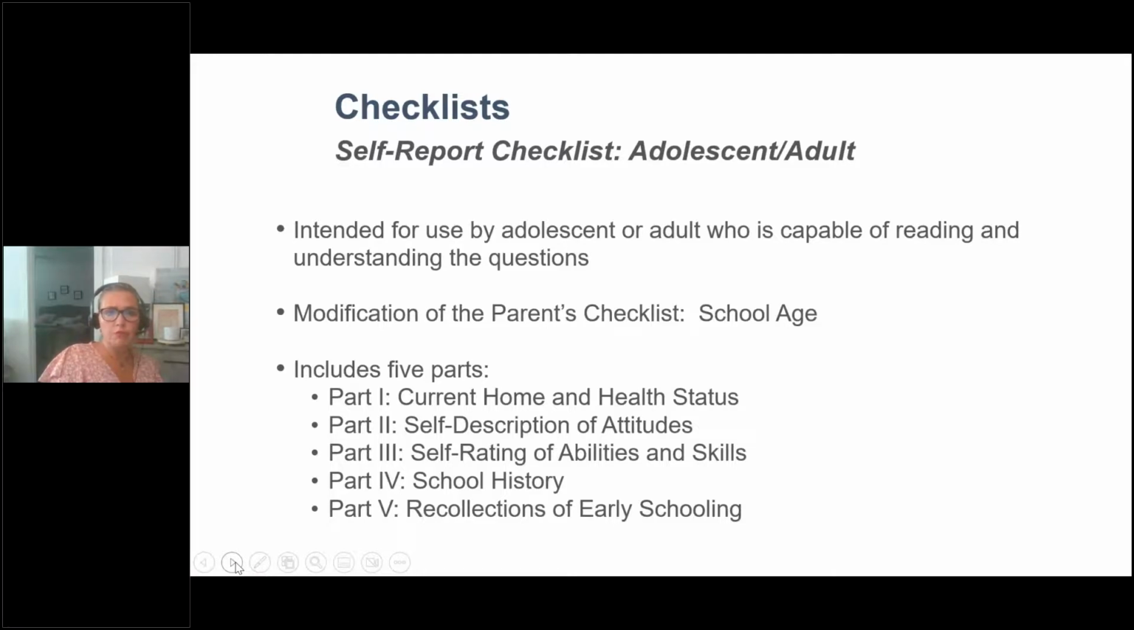And then for the self-report checklist for the adolescent and adult, again, it's a modification of the parent checklist, that school age checklist, but it's intended for use by the adolescent or adult who's capable of reading and understanding the questions. There's 5 different parts to this checklist: current home and health status, self-description of attitudes, self-reporting of abilities and skills, school history, and then recollections of early schooling.